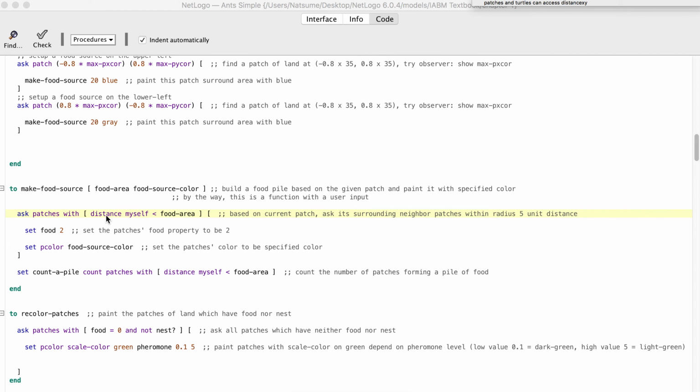Another use case is when we have two asks occurring in the same place. There's one ask as the upper level context, and the second ask as the inner level context. In this case, when we want to refer to the previous level context, patch or turtle, we use myself. So in this case, we have asked a particular patch, and then inside of this function, we ask again, but now patches.